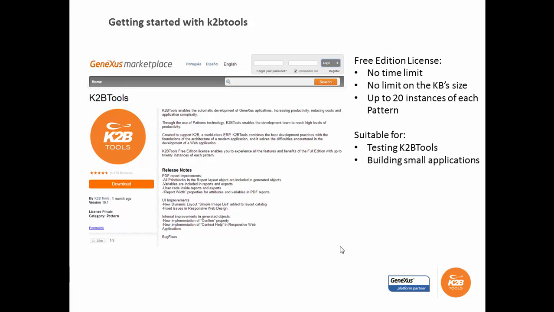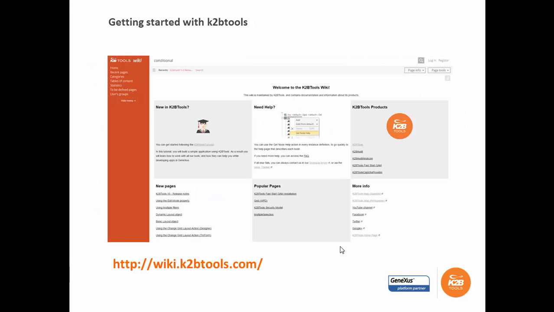All K2BTools solutions are available for download in GeneXus Marketplace. You can use a free license to test K2BTools or build small applications. All features are included in the free edition license. The limit is that only 20 instances of each pattern can be present in the knowledge base. Also, we have a wiki with a tutorial where you can quickly learn how to use K2BTools. So let's try it yourself and see how this fantastic and useful tool works.